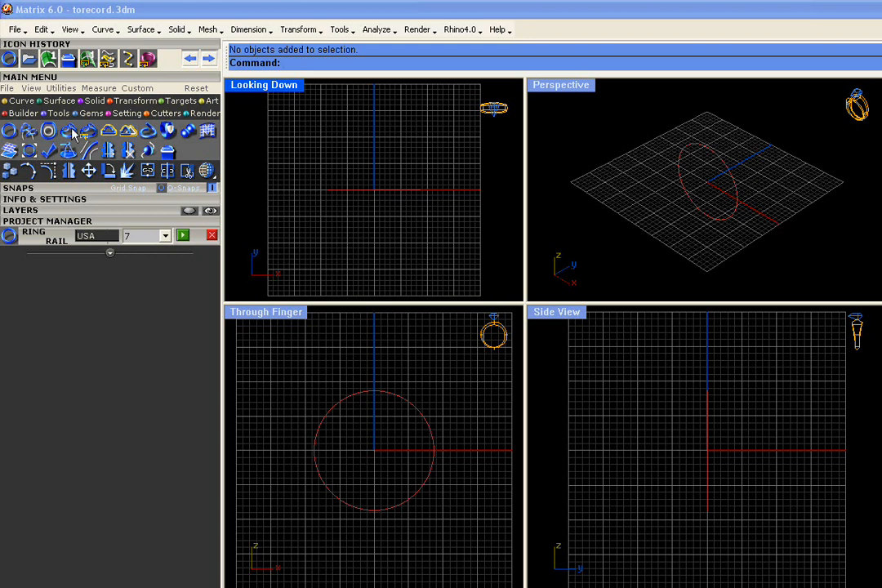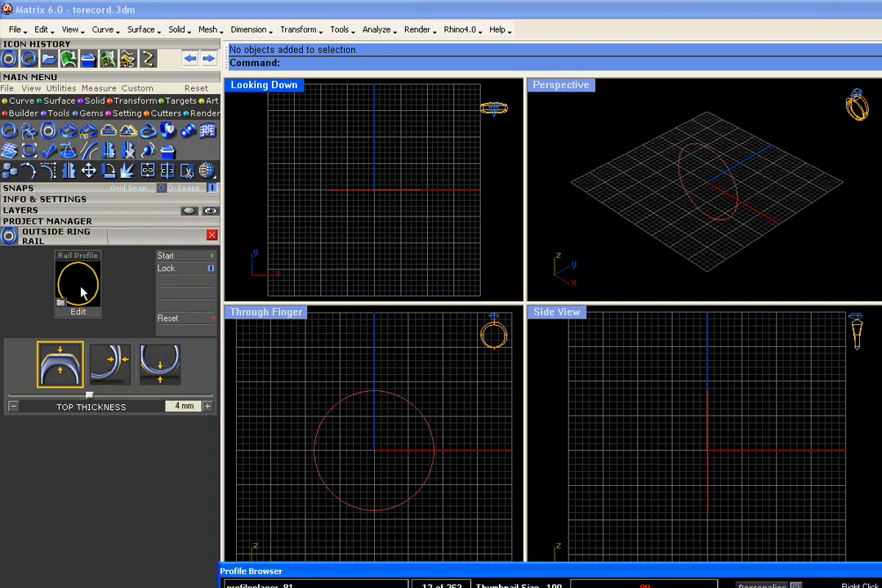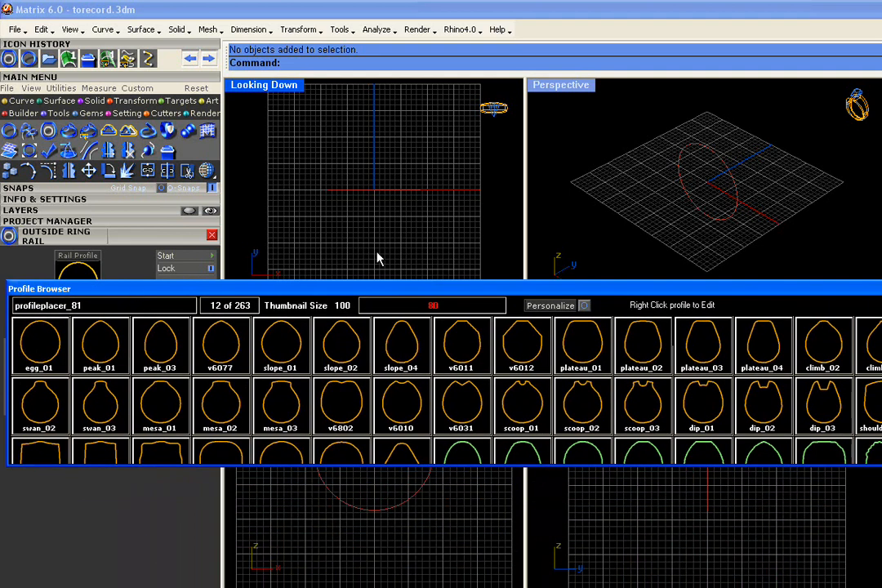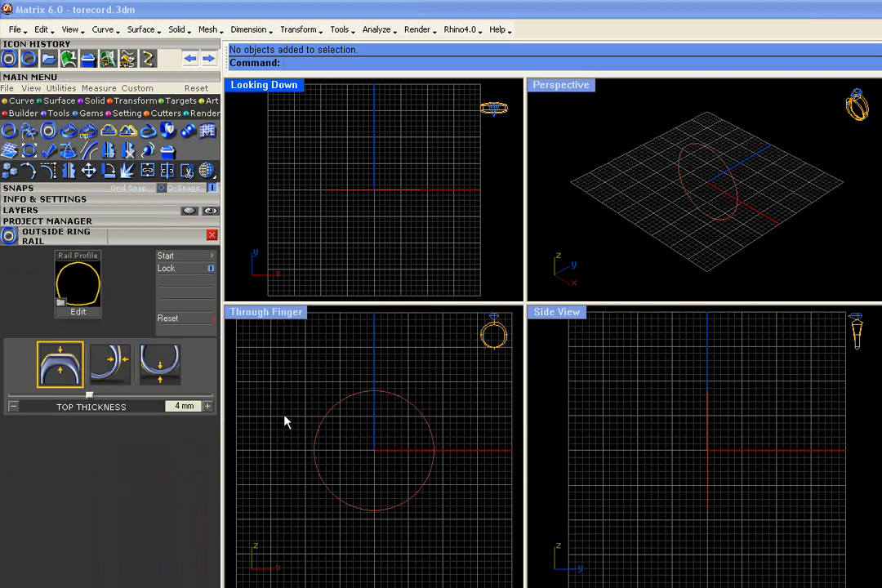So we're going to go to the outside rail tool. Click on the rail profile that's currently shown to choose a new one. This opens the library browser and lets you select a new shape. We're going to use the European shank right here. Click that, which populates the rail profile box with the new shape, and remember to click Start in order to see it appear in the viewports.